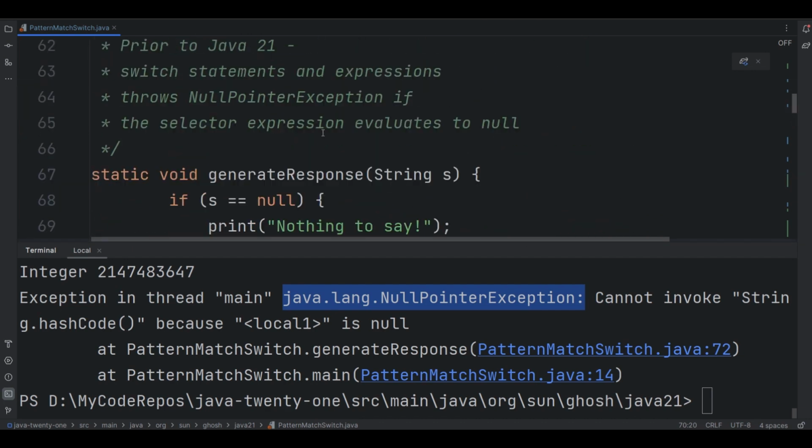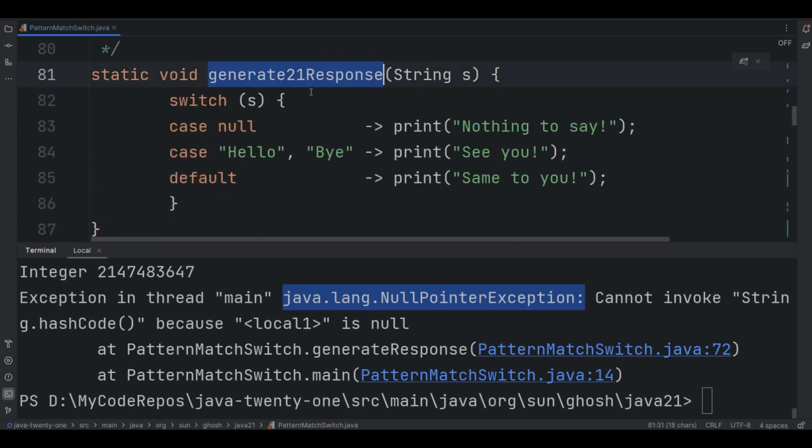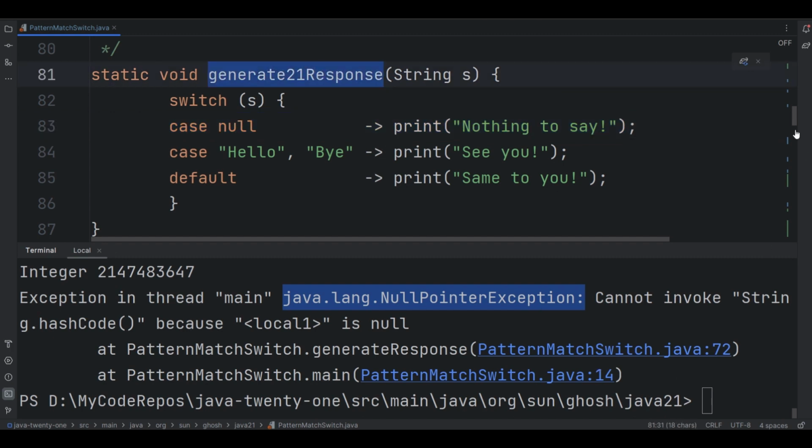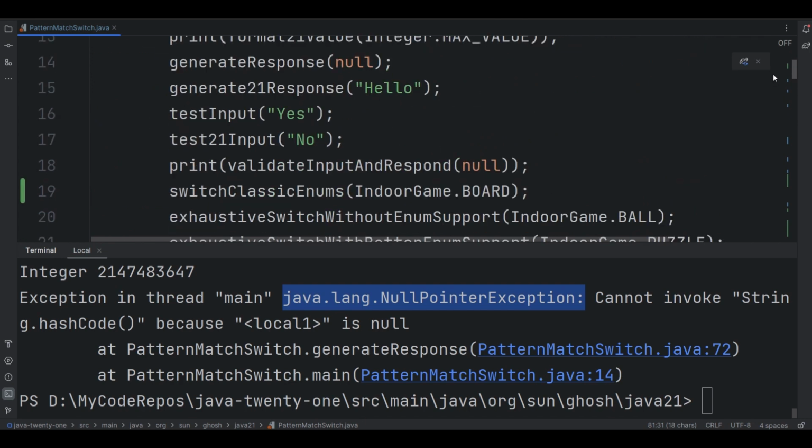As you can see, for Java 21, for the case label, I can also give a null value. If I give a null value, I can take care of that by returning something, or I can do something about it rather than just dealing with the null separately. So let's suppose I am passing in the Java 21 response. I'm passing hello.